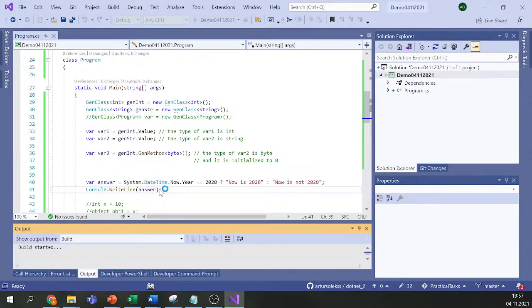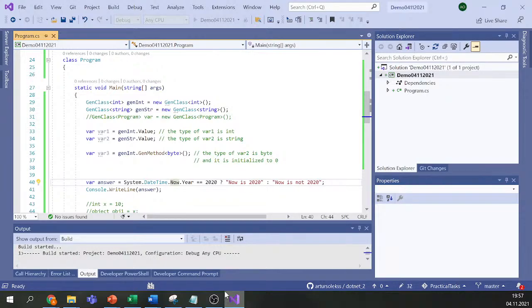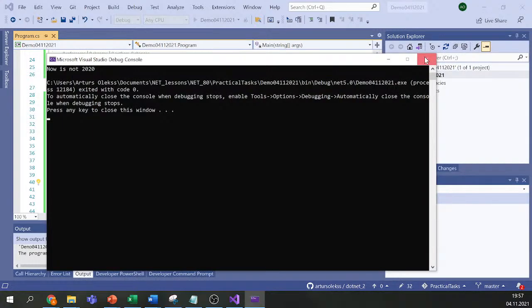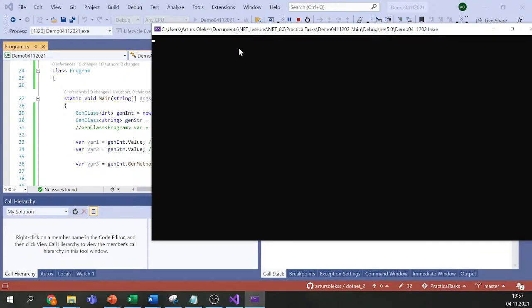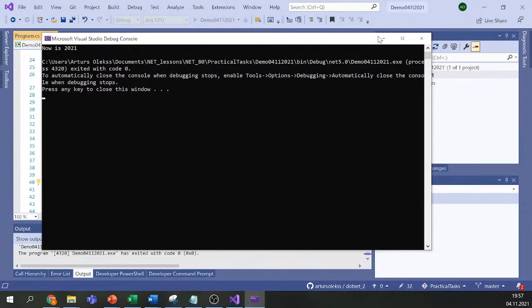So maybe let me show this, and then we can also write it using switch or if else. Where is my program? Here it is. So we can see the answer. And if I ask if now is 2021, then the answer should have this particular text. So basically, this is what we define here. The same way we could make it larger.